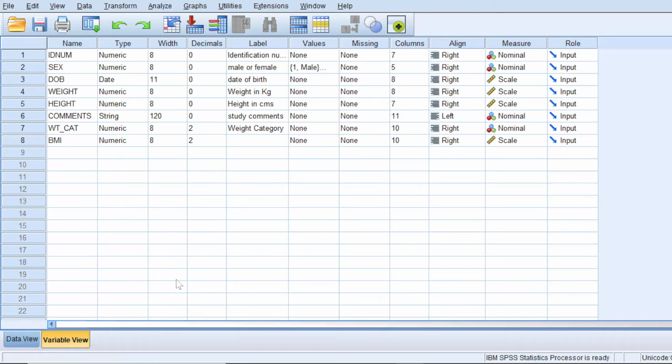We come across to variable view, and just under label, we can now label that as BMI. If you wanted to, you could change your decimal places by increasing them or decreasing them. And it has recognised it's a scale variable, otherwise you may need to change the measurement level that it is at.